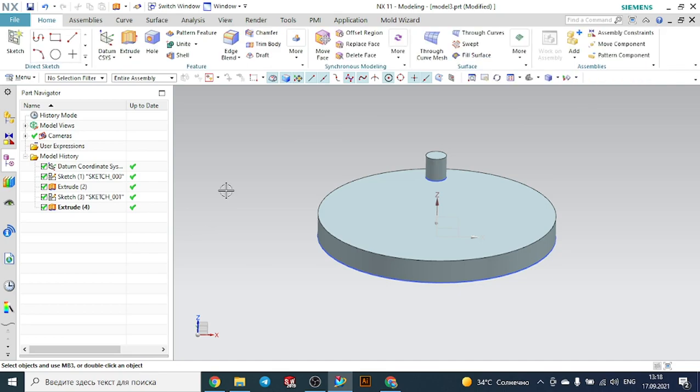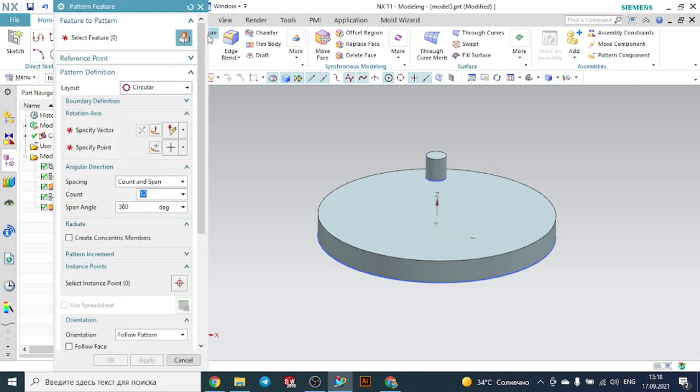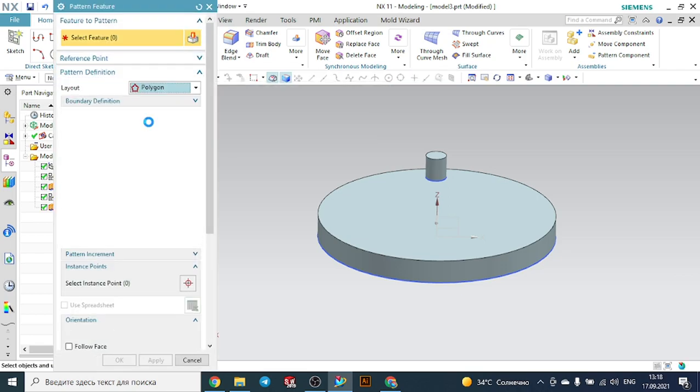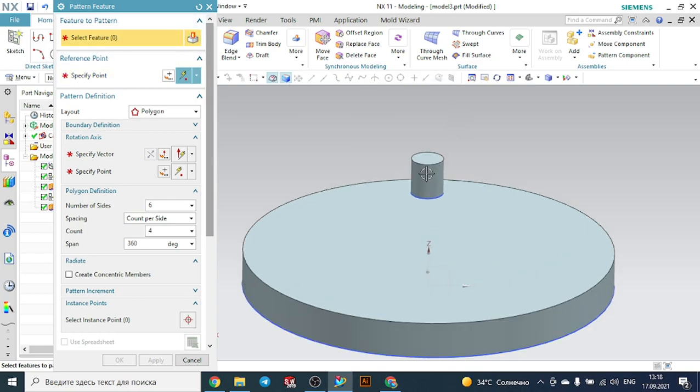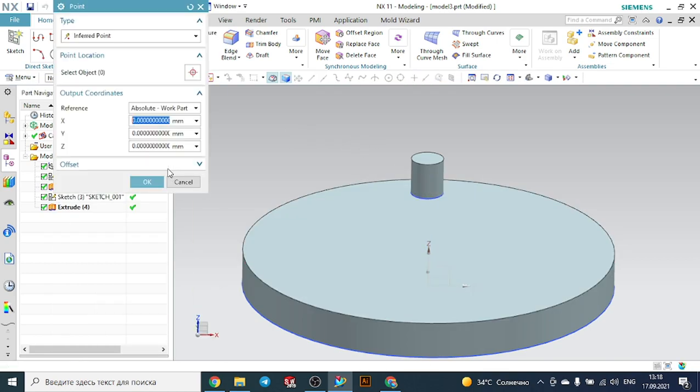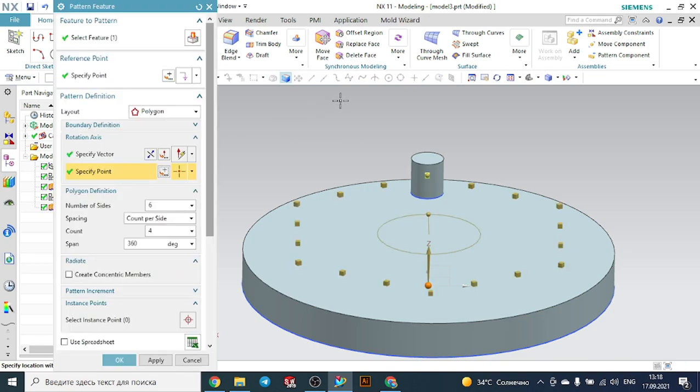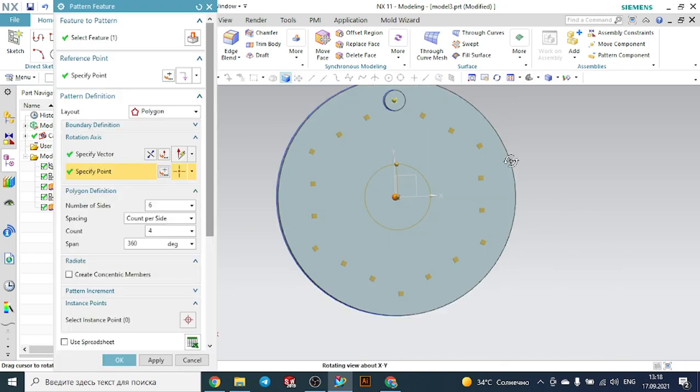It is almost the same for the circular pattern and the polygonal pattern. So in this case we will select the polygon. Here select the feature, in this case the cylinder. Here select the axis. The point is the center point of our rotation, the 0 point. You see, the polygonal pattern is demonstrated with the number of sides of the polygon. We can increase or decrease the value. For example, let's make it 5.